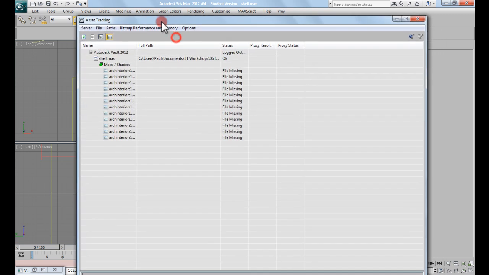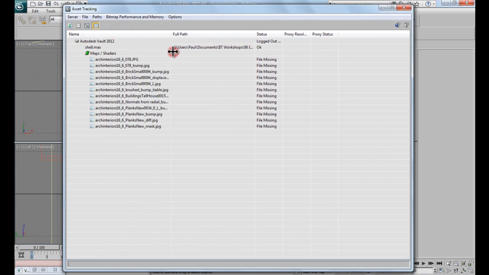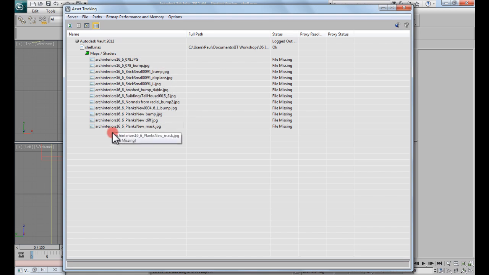Now when I open that up, that's basically showing me everything that is active within the scene. So it's telling me this is my file right here, and here are all my maps and shaders that are active in the scene. Now Craig's going to go over materials and far more in-depth things over the next couple of weeks.